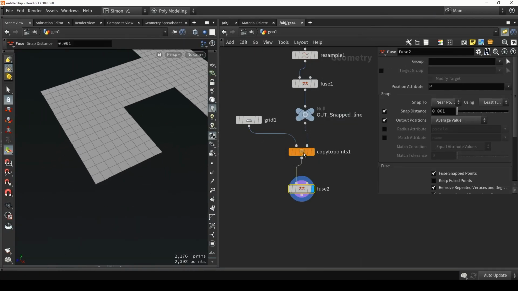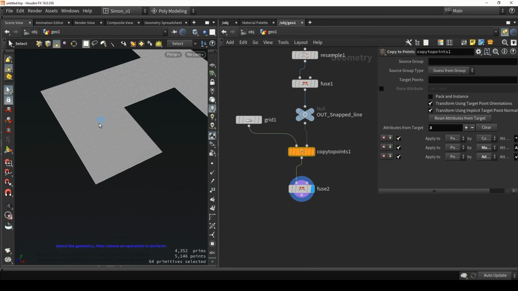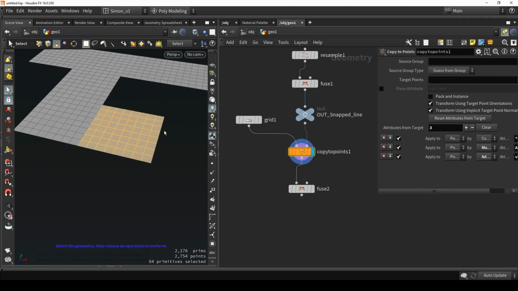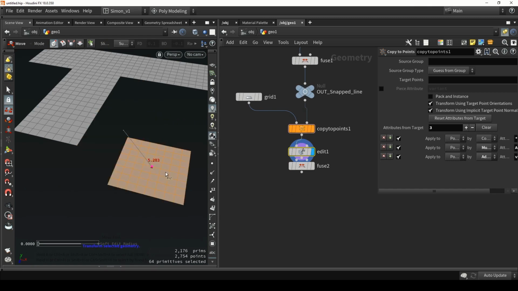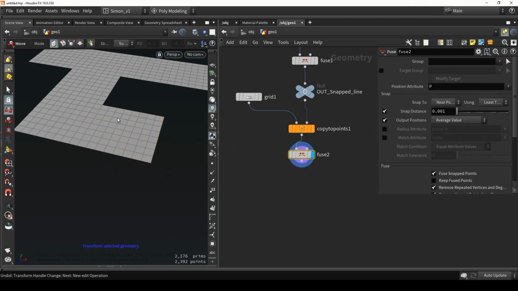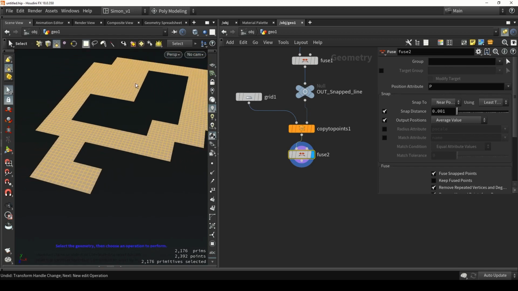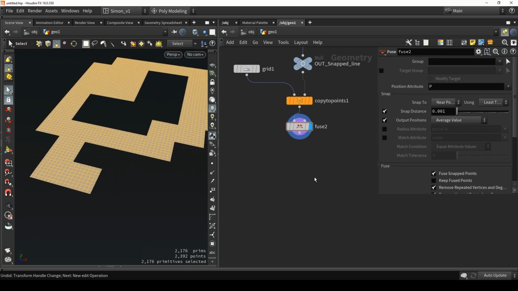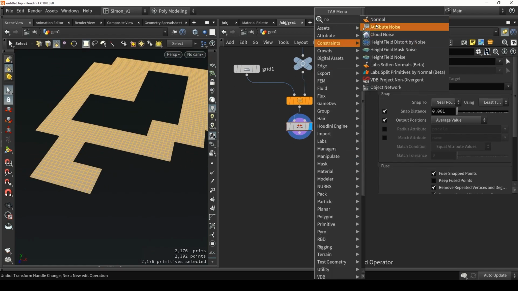And the reason for this fuse, if we look over here, is that these pieces are not fully attached to each other. But if I fuse them, these are now fully attached to each other. Then I want to add a normal.